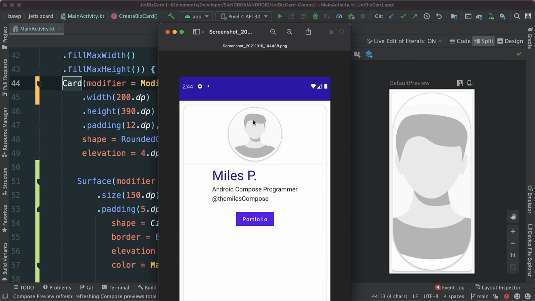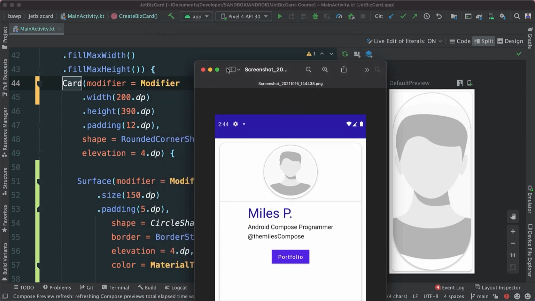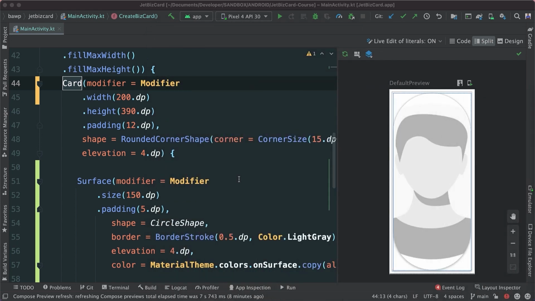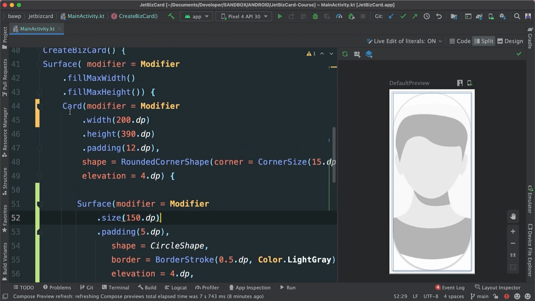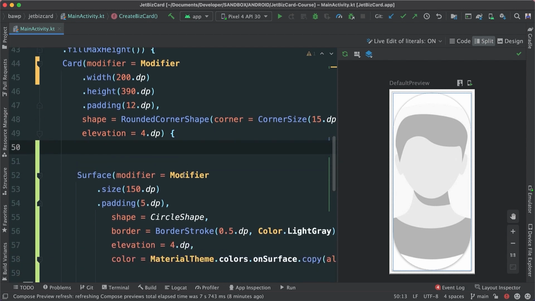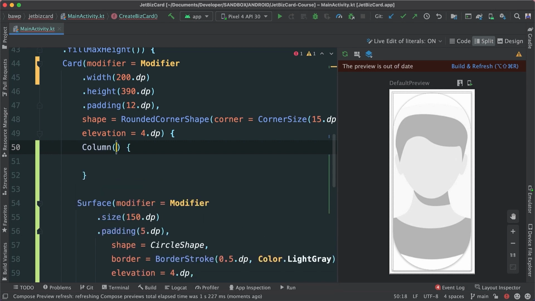Because this is a vertical layout, if you will, well, we can do that by using a column. So a column is yet another composable function that allows us to lay things out vertically. So what we need to do is inside of our card, before we start putting together the surface and so forth, we are going to add a column. So say column, we start typing column as such, and voila.